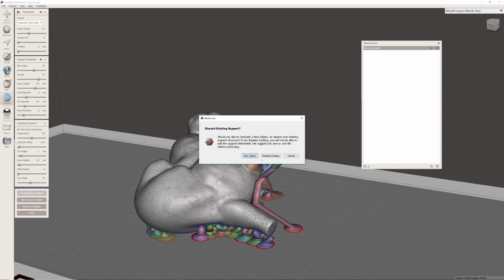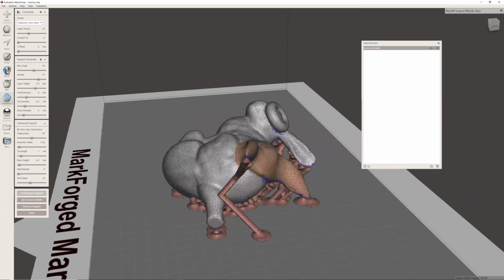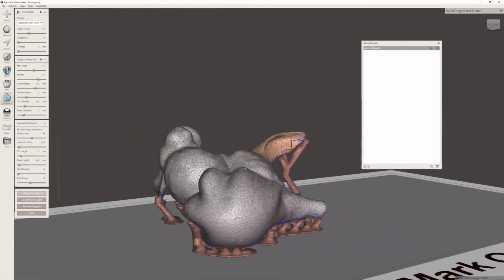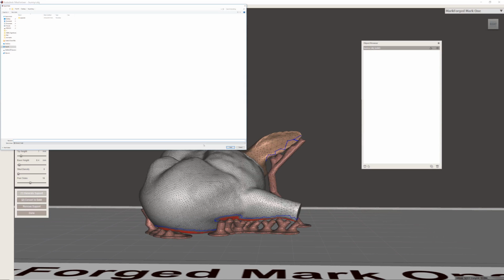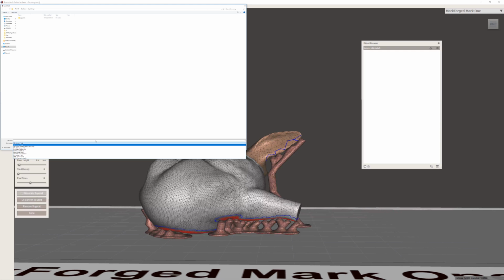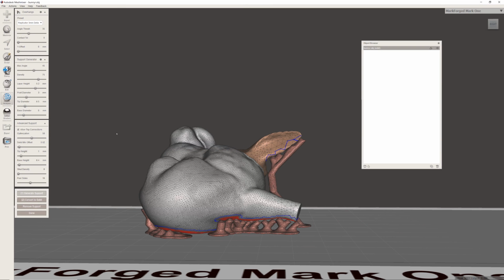So let's select replace existing. It's going to calculate. So this is our whole model. As you can see, from start to finish, how flexible Meshmixer is. And when you're done, you can go to File and Export for 3D print. You can export a number of different formats: OBJ, STL, VRML, and at the same time you can also import all these types of formats at the beginning.